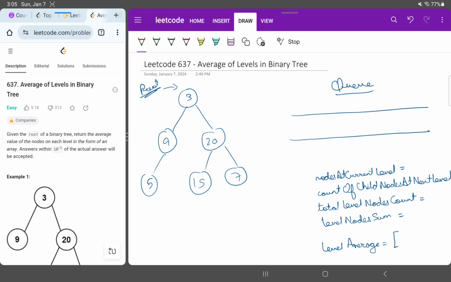Hi guys, my name is Vinay Jain and today we're going to talk about Leetcode question 637, which is average of levels in binary tree. So the question is, given the root of a binary tree, return the average value of the nodes on each level in the form of an array.